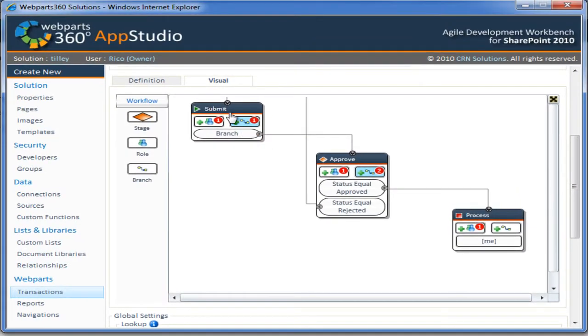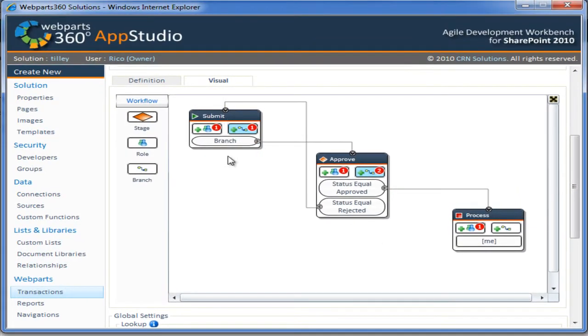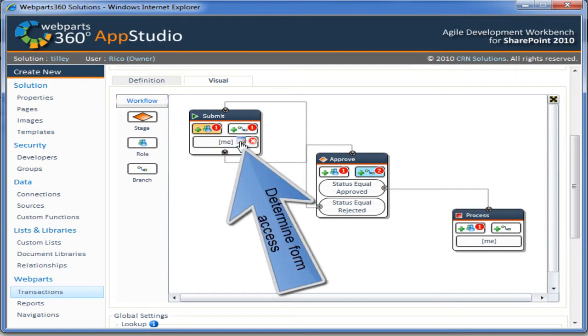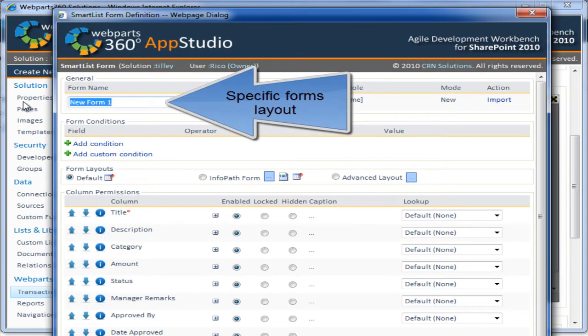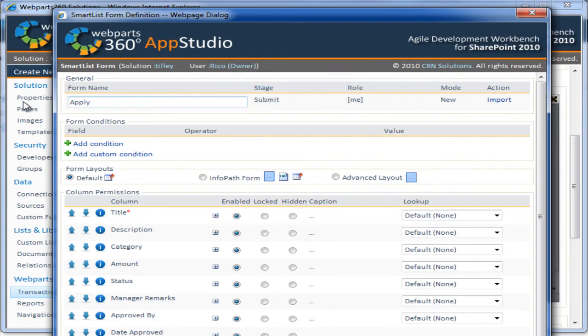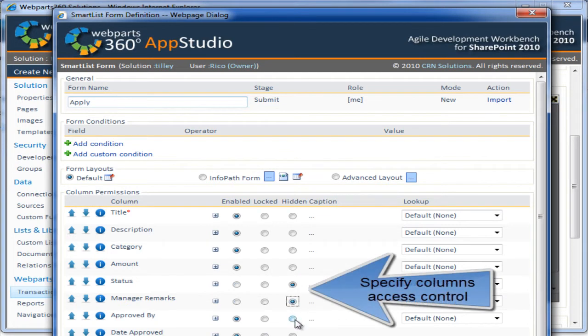The next thing, set up the permission. In this case, that would be me, which means everybody. Set up the new form. In this form, you can specify the layout, specifically the column access permission, which are the fields that the users can edit, and which of them that they cannot edit, which is not enabled.